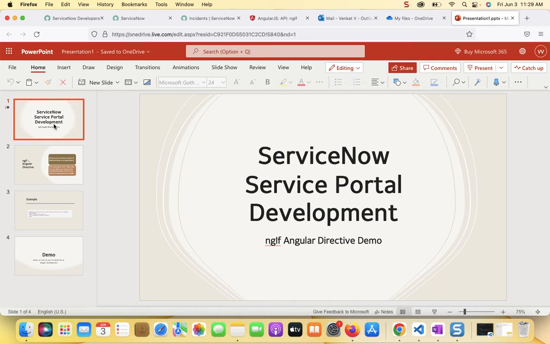In this short demo, we will be using the ngIf Angular directive in our Service Portal Widget Development. Before going to the demo, let's discuss the features of ngIf.